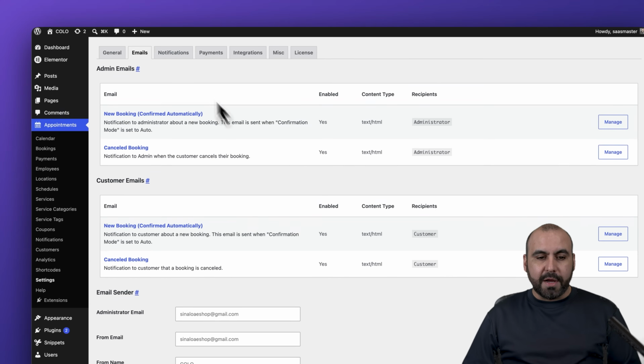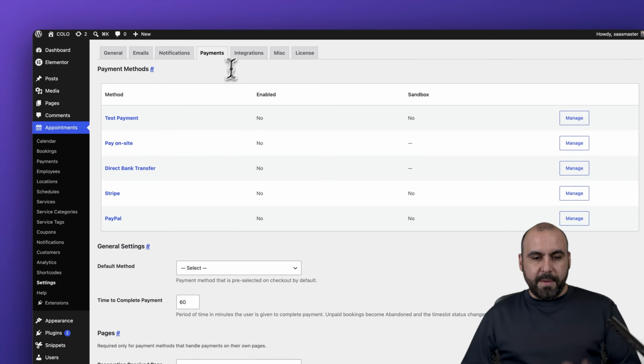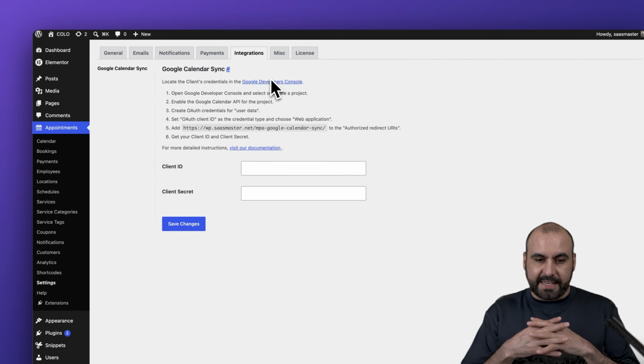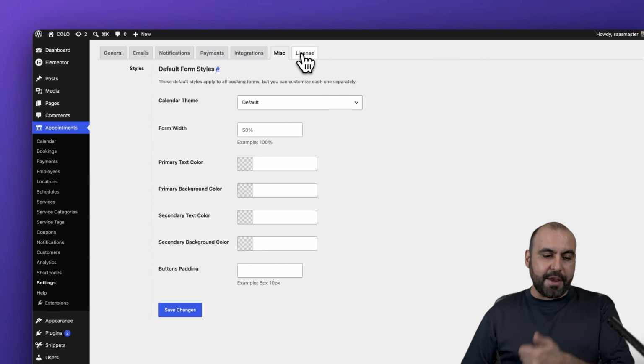Really easy and straightforward. Your notification options, your payment options, your integrations. So you can go ahead and integrate with Google Calendars so they sync together. Your MISC options and your license.